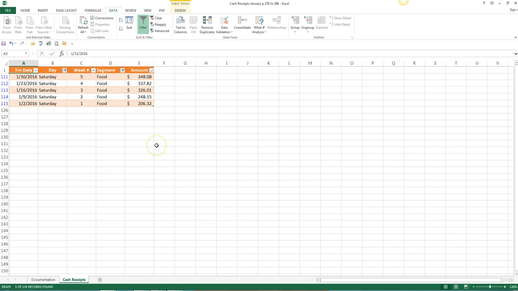Okay, so now we've narrowed it down to only food receipts on Saturdays. And again, take a look down here at your status bar, and take a look at your filter buttons, and then take a look at your row headers. Okay, page 281, read about clearing filters.